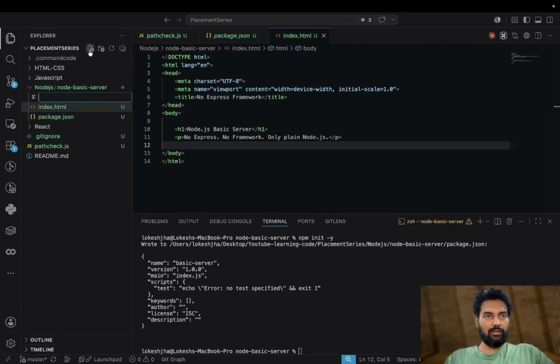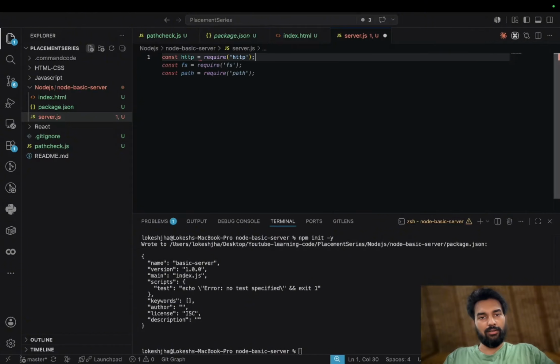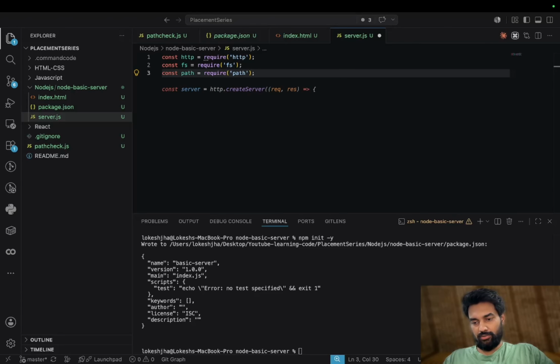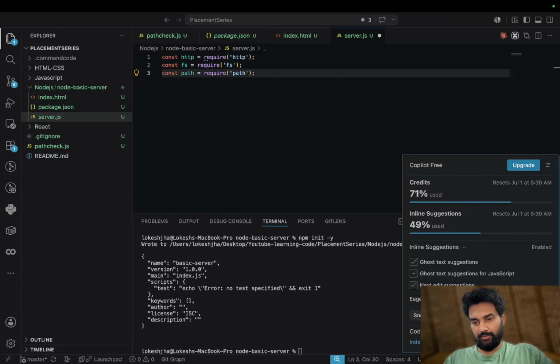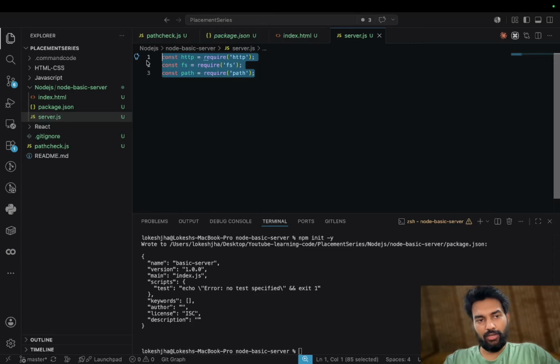Now we will create a server.js. Here we will first take HTTP, which is inbuilt. Okay, we need to stop it, otherwise, yeah. Okay, so now we have imported HTTP, FS, and path. Since these features are available in Node itself, we do not need any npm package, like importing it by npm install this package and that package. So that's why we are using inbuilt things right now.